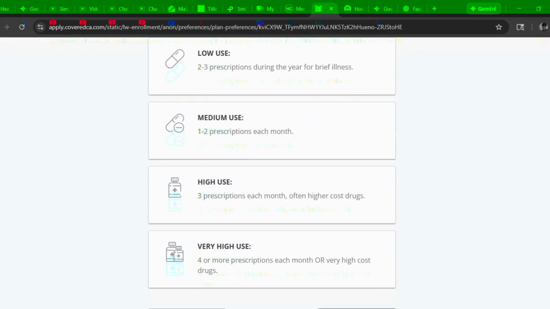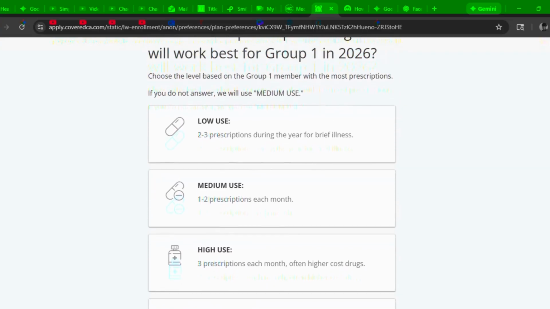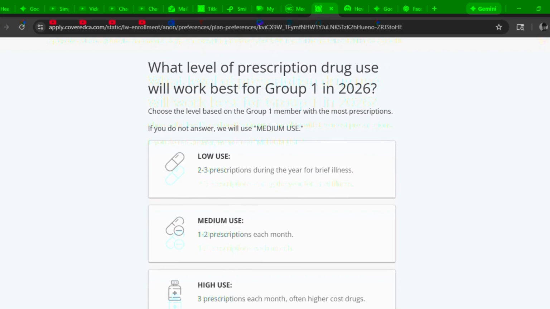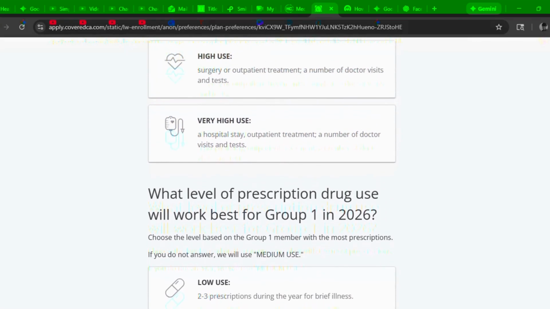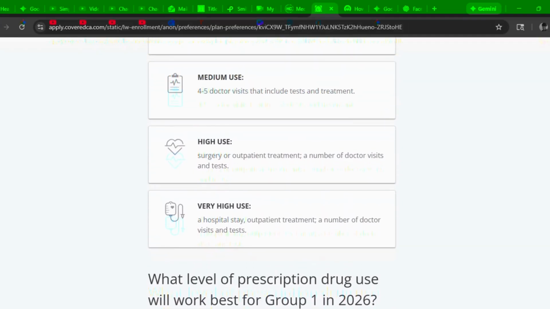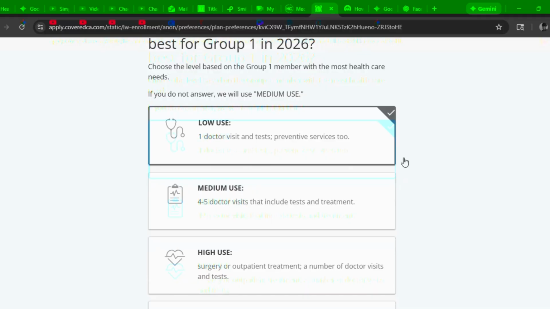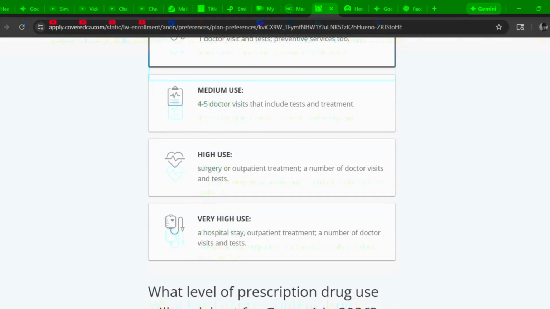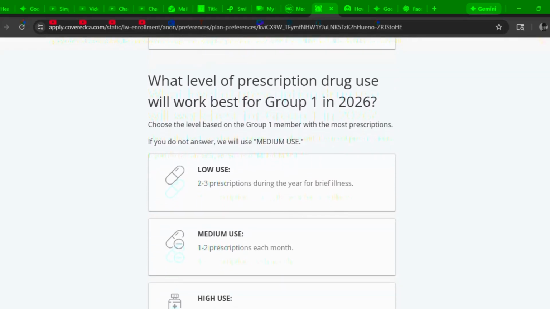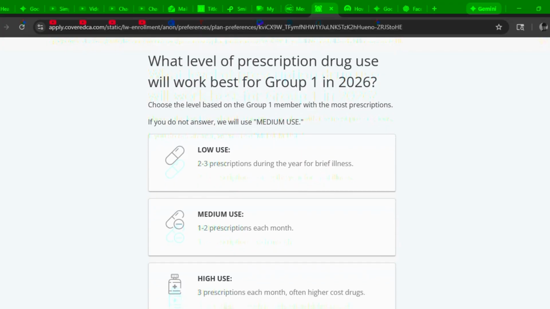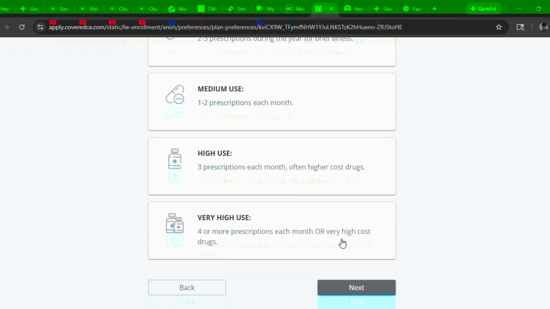Okay, so just consider, as I said earlier, looking at your family. What are your needs? And this kind of gives you an idea what you can put on that checklist. Little to no prescriptions per year for you. You're young, you're 30, you go to the doctor once a year, you rarely get under the weather. You would pick one doctor visit, test, preventive services two. You could pick that. And then you go right here. You would pick low use. And then if you don't ever get prescriptions, you're good to go. You wouldn't have to pick that. That's up to you. Then you hit next.